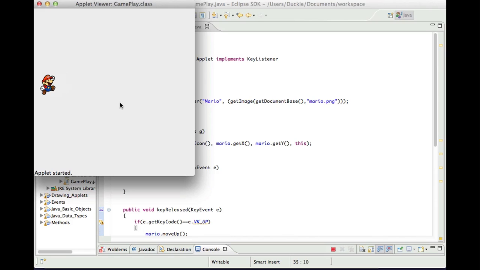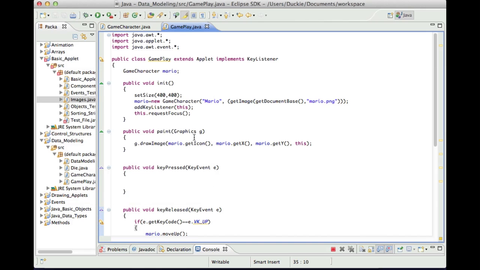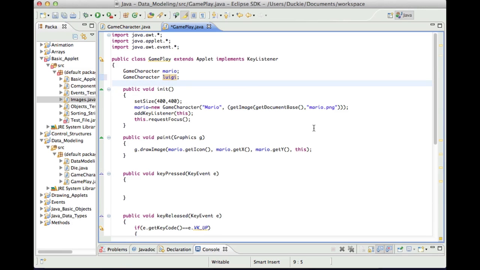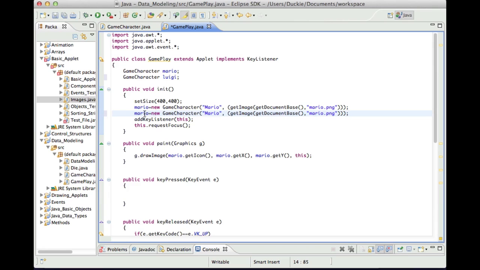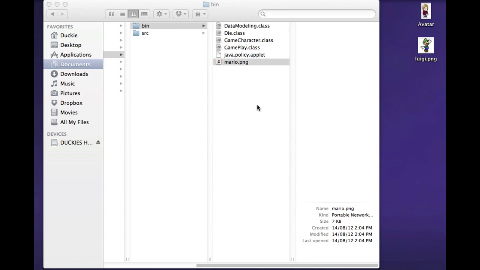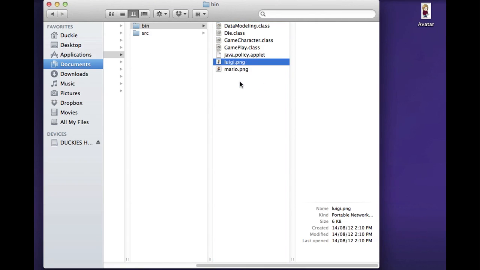So, like I said, you could test for his X value, make sure he doesn't go off the screen like that. Bring him back. Okay, so the idea of this was that you could then have maybe a second character. So let's call in his little friend Luigi. I'm going to copy that line. Luigi, and Luigi. Now, do I have a Luigi in my folder? No, I don't, so let's bring him in off the desktop as well.